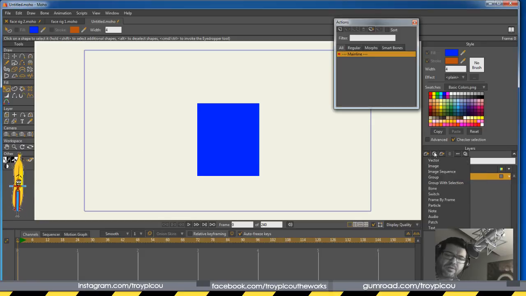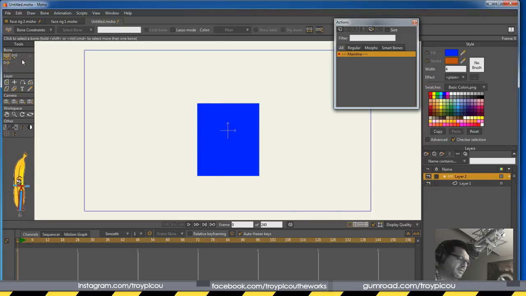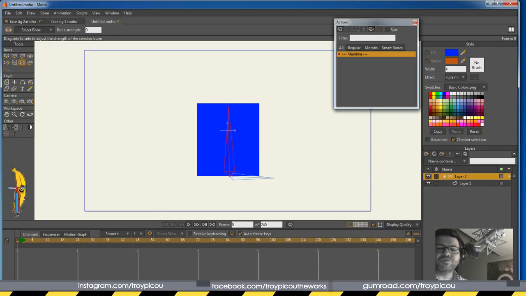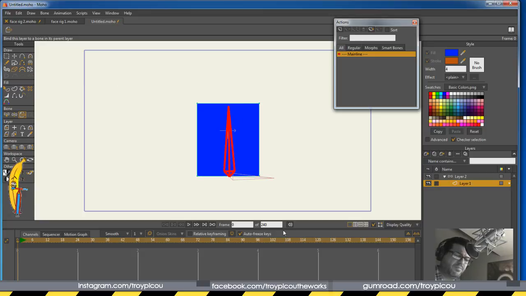Let's put this in a bone layer. All right, the square. This is for you, fam. I'm a fan. Gabriel. All right, same exact thing. I get rid of the strength on the bones. All right, and so I'm going to bind that layer right there to this bone. And all you have to do is click on the layer to bind.